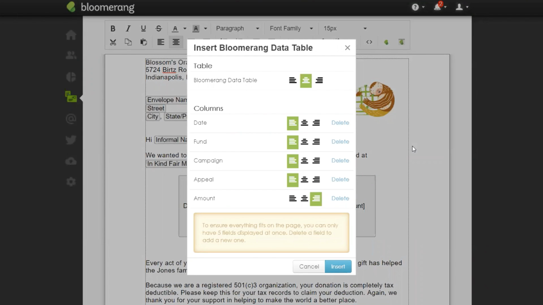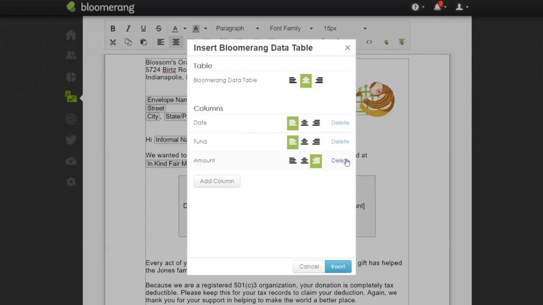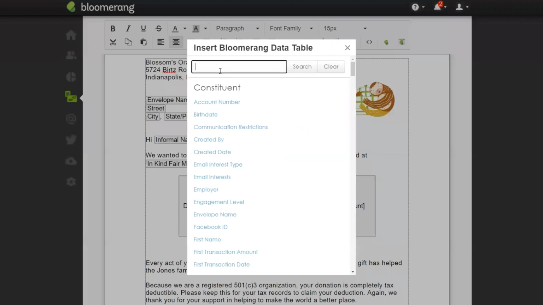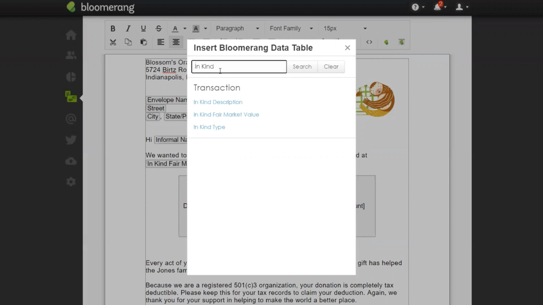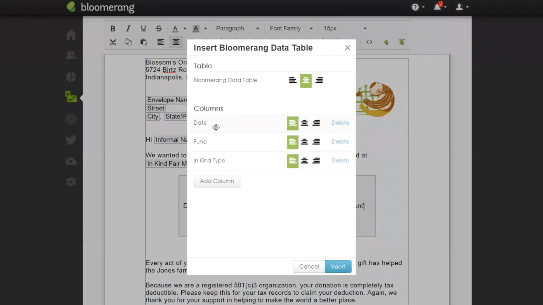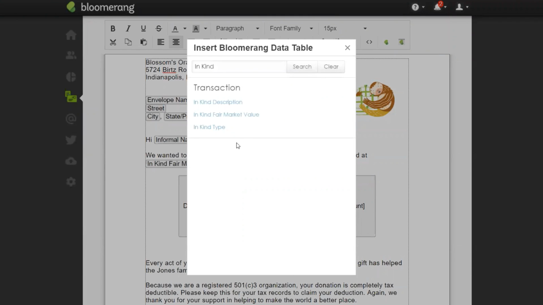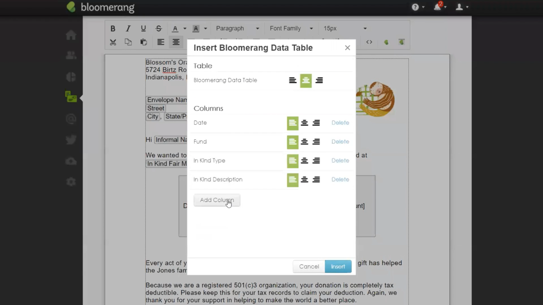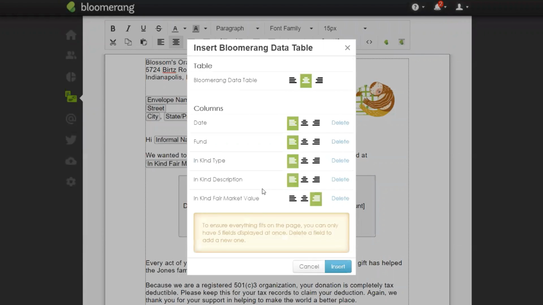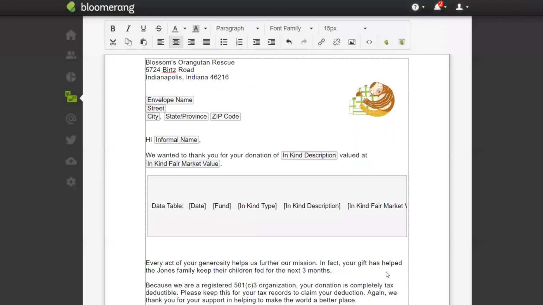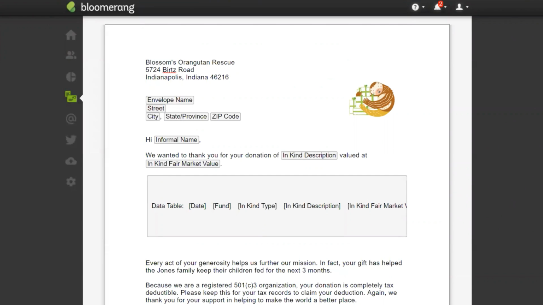So let's say instead of campaign and appeal and amount, I want to insert the in-kind fields. So I'm going to go back here, search for in-kind. Let's go with in-kind type. That's going to tell me if this is a good or a service. I also want to add in-kind description, and I want to add in-kind fair market value. So that's going to change my table a little bit. And before we run this letter, let's take a look at that in-kind transaction on Tony's timeline so we understand where those fields are being pulled from.